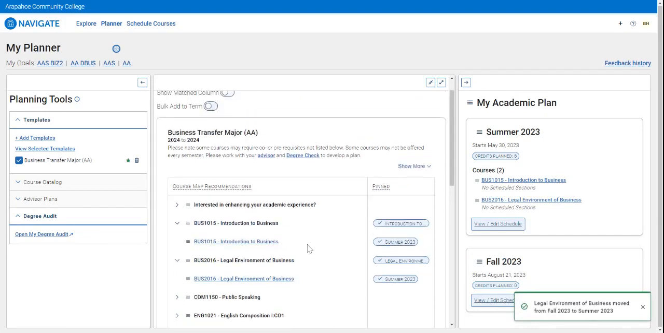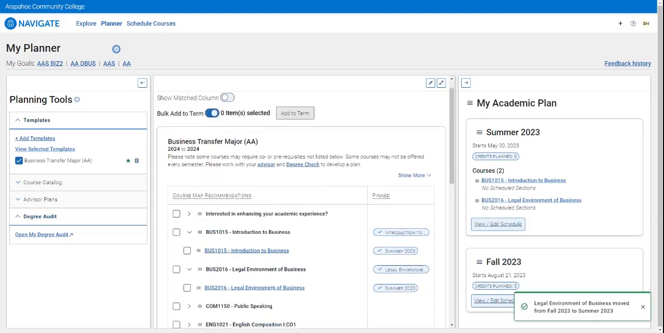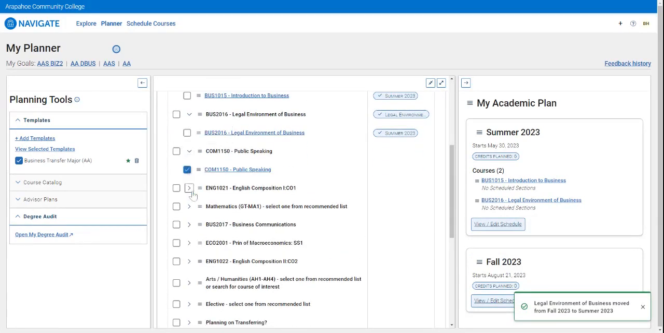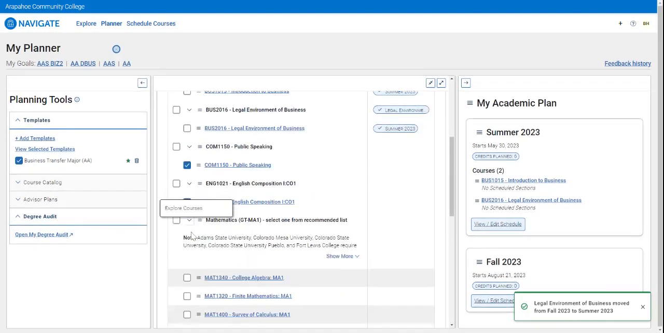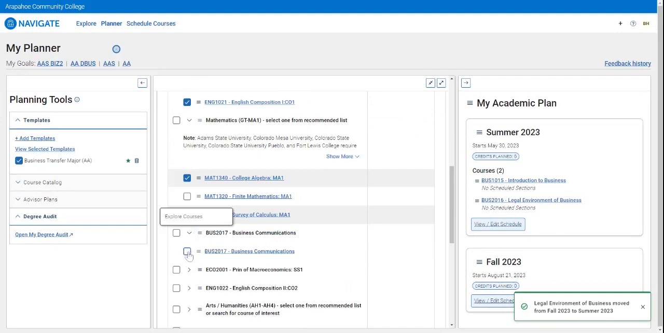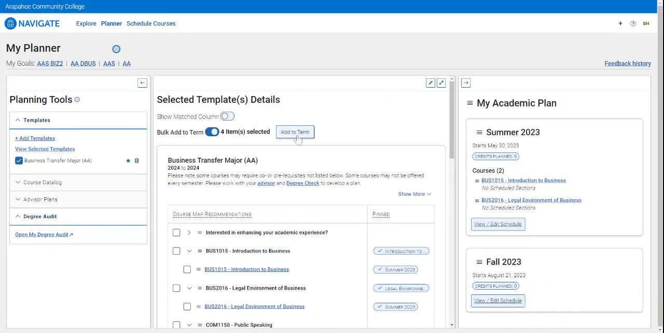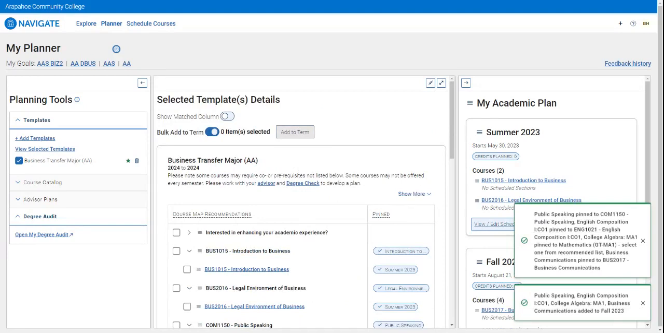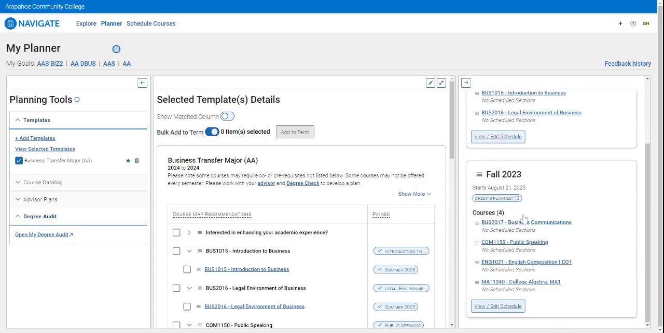If you want to add multiple courses at once, you can click the Bulk Add to Term button. This will give you the option to add several classes to a term all in one go. So by clicking the classes that you want to add, you can scroll to the top of the page and click Add to Term, and then select the term you want to pull those classes into. And as you can see, that will bring over all of the classes that you had wanted to take in a particular term in one step.